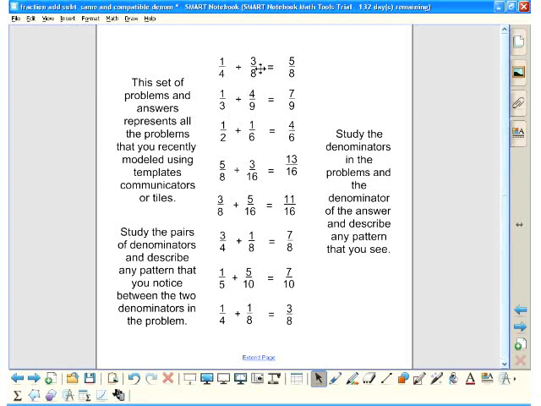But the point is, we show them the answers. 1/4 plus 3/8 is 5/8. 1/3 plus 4/9 is 7/9, and so forth. Then we ask them to study the denominators in the problem and compare them to the denominators in the answer. What do they notice? Even though they're different, what do they notice about the denominator in the answer?